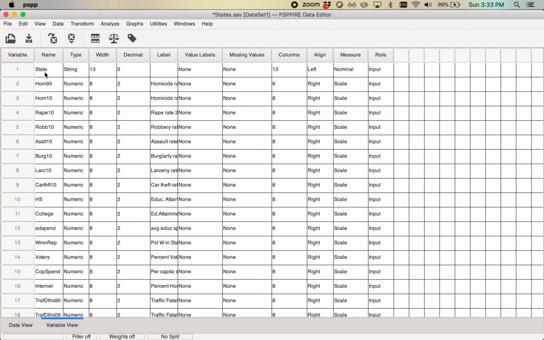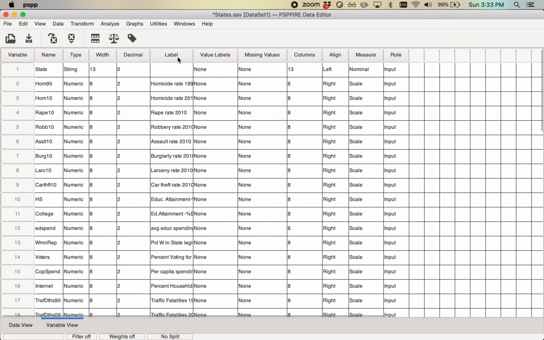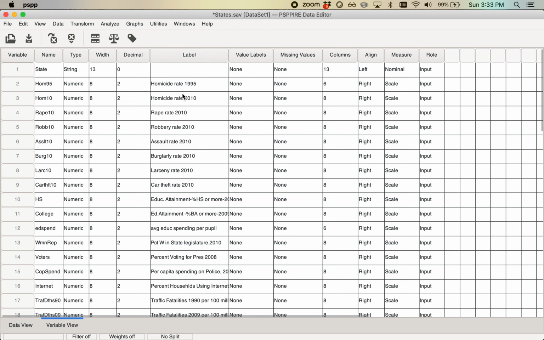Here in variable view, you see that your variable name goes down this left-hand column. And I want you to pay attention here to the variable labels. Let's see if we can broaden out this column. And it tells you, the variable label tells you what the variable actually is. So HOM95 is homicide rate in 1995. RAPE10 is the rape rate in 2010. ASSLT10 is the assault rate in 2010. BURG10 is the burglary rate in 2010.